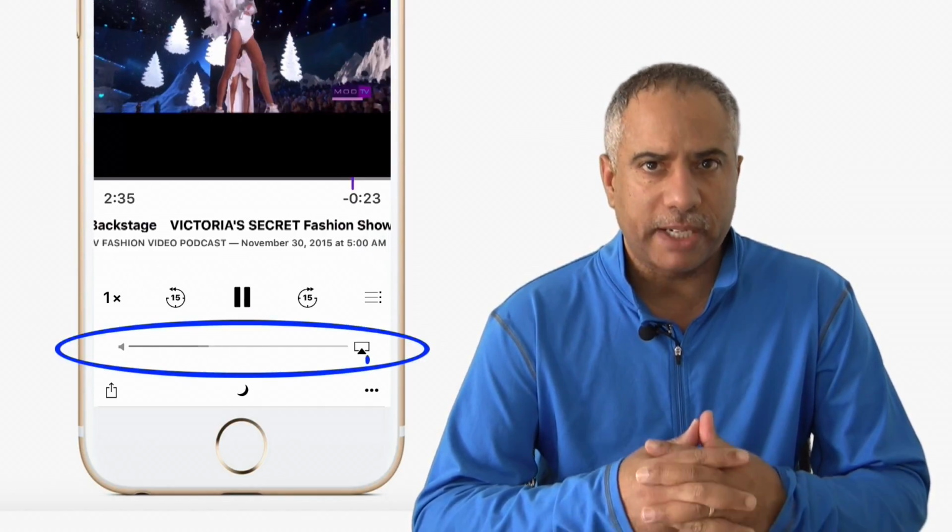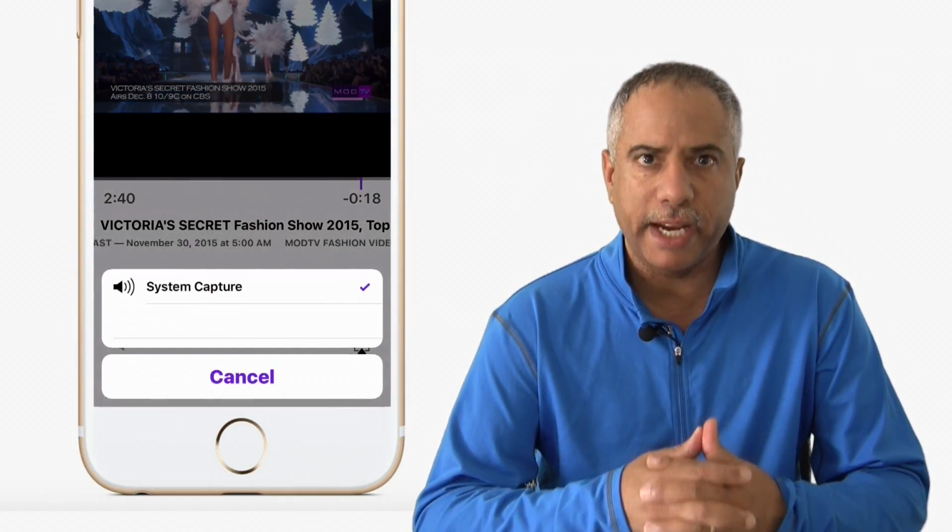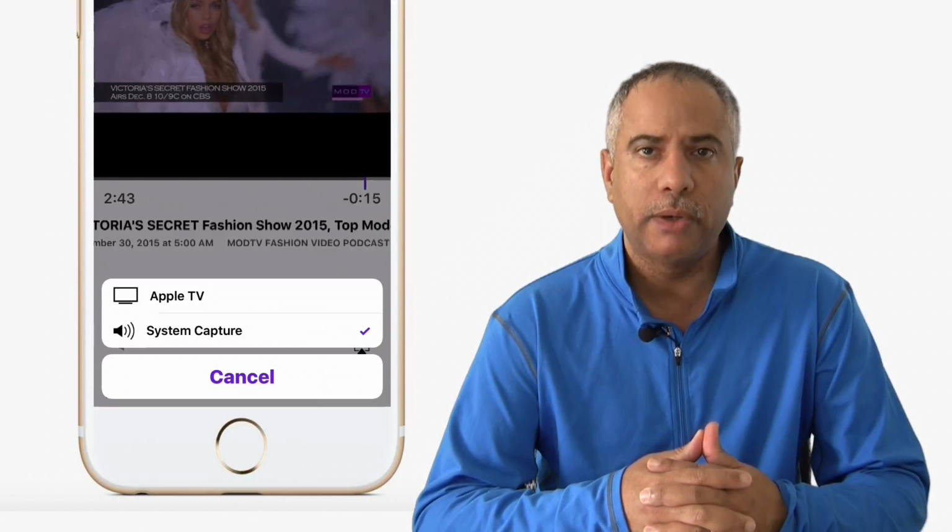Finally, continuing with the playback controls is a scroll bar for controlling the volume level, and adjacent to that, an AirPlay icon for mirroring your podcast on an Apple TV.